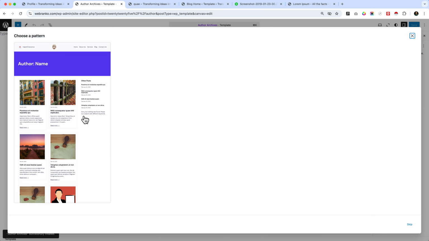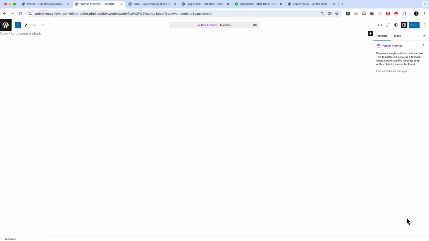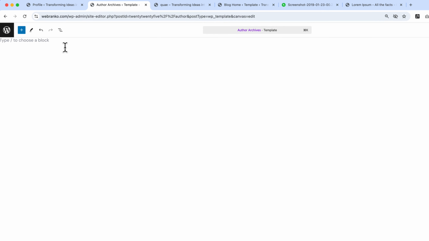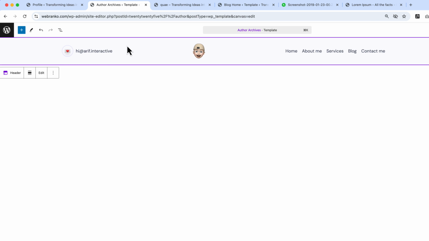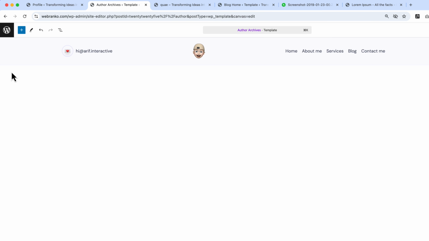And as you can see, it's displaying here the all archive templates. You can choose, or you can choose a pattern. It's displaying as a pattern from all archive. You can skip, or you can choose this one. Let's skip and start from scratch, and our author archive page is completely blank here. What I'm going to do, I'm going to add header first. So I just add slash and then type header. You can see the header has been added, and now we have a page header.